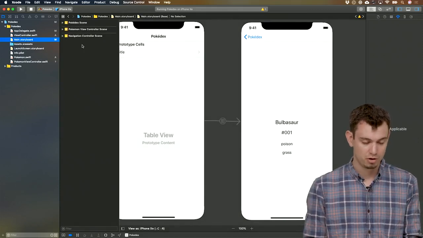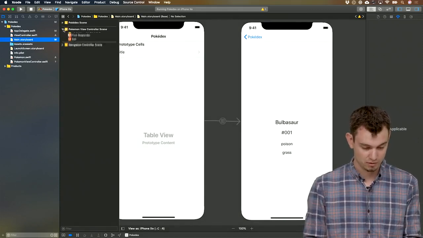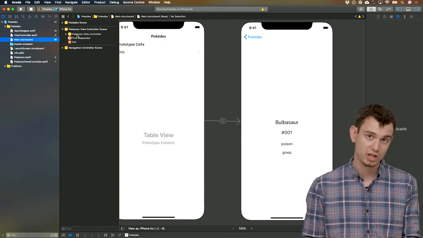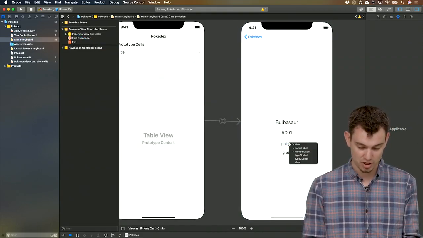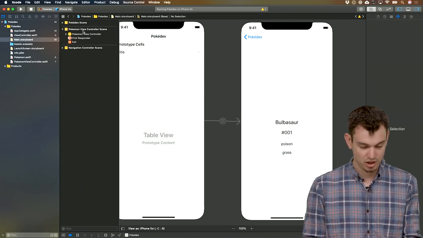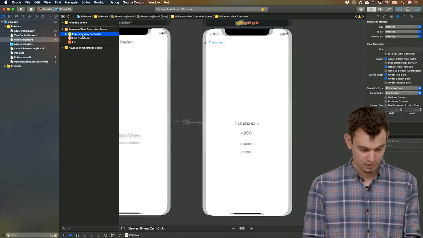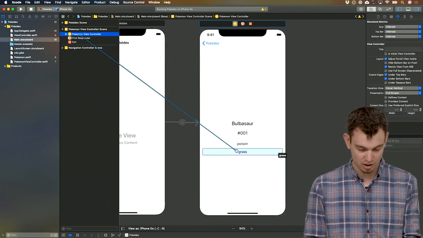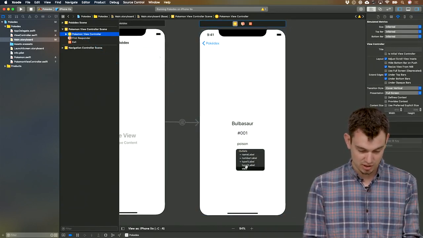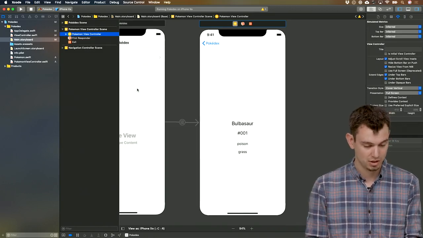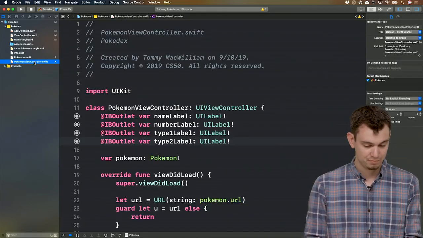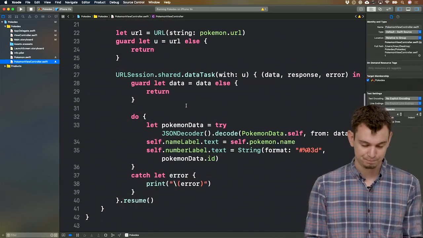Just as we did before, we're going to open up our scene, hold down Control, drag over to the labels on the right, select type1 label, drag, Control drag all the way here to the label on the right, select type2 label, and now our outlets are hooked up. So now let's use them.